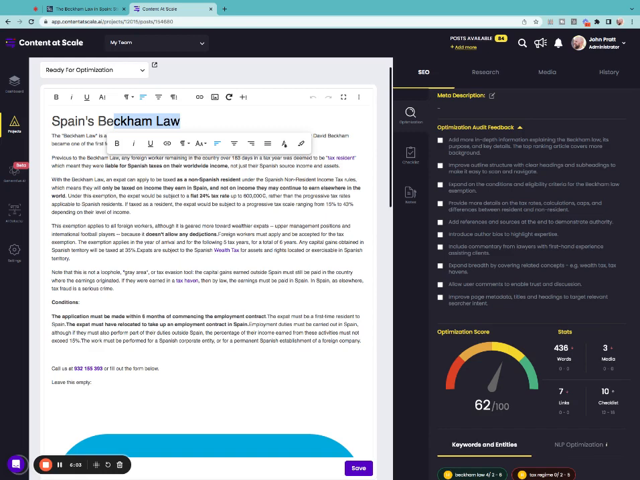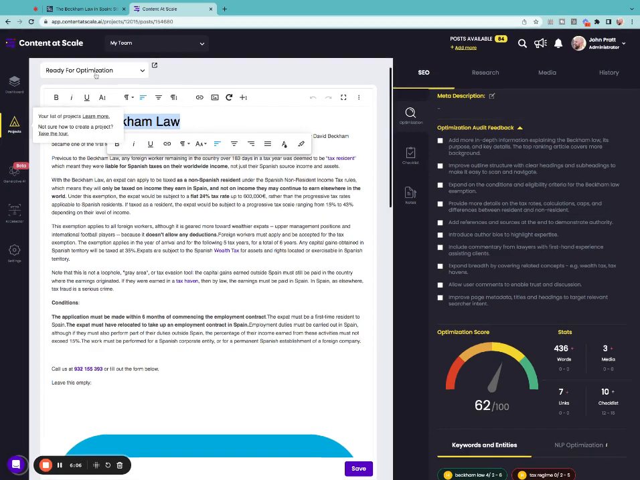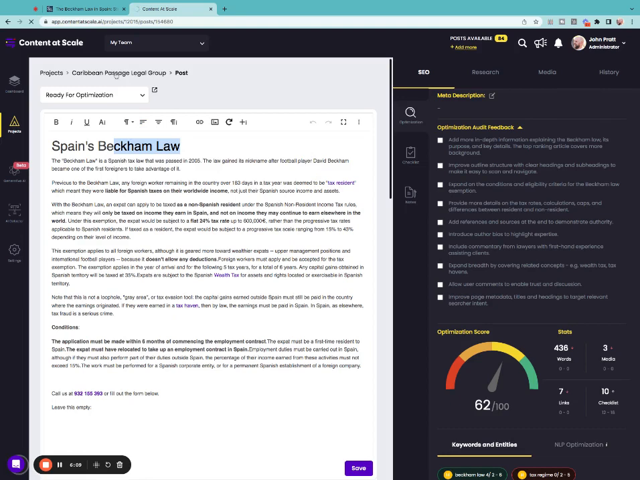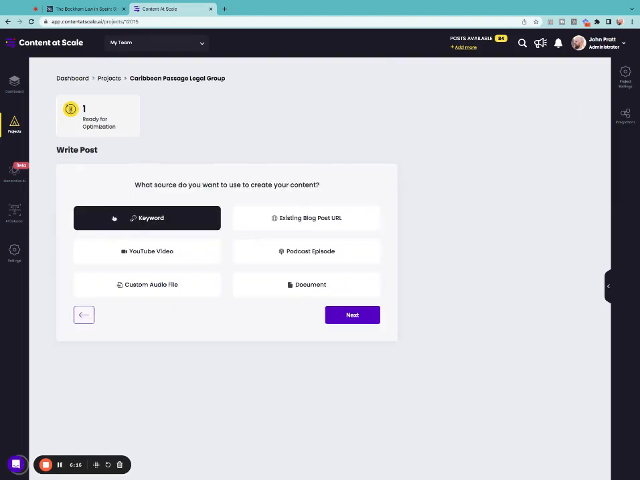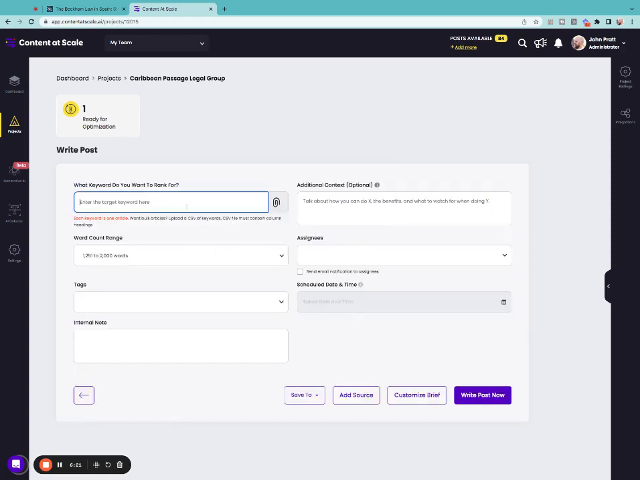So the keyword we're trying to rank for in this example is Beckham Law. So let's go to our project. And I'm going to say write post. I'm going to do so from a keyword. Beckham Law. But check this out. You can either write the content straight away with this purple button, and that's great. Or you can preview and alter the outline before committing to writing the content.